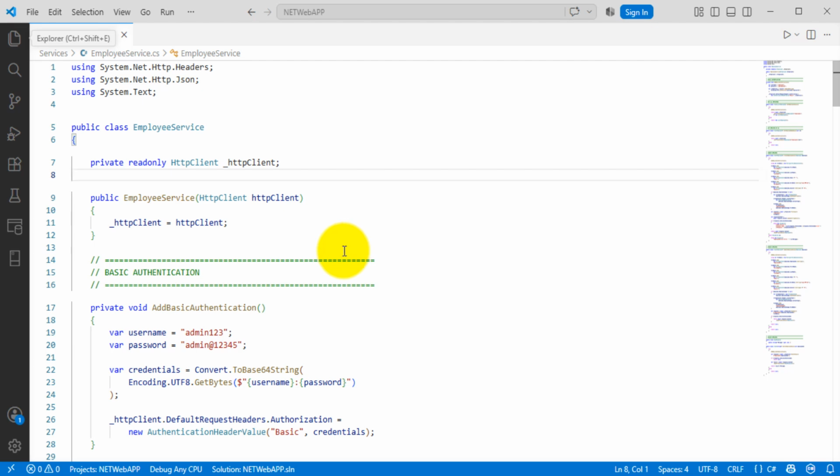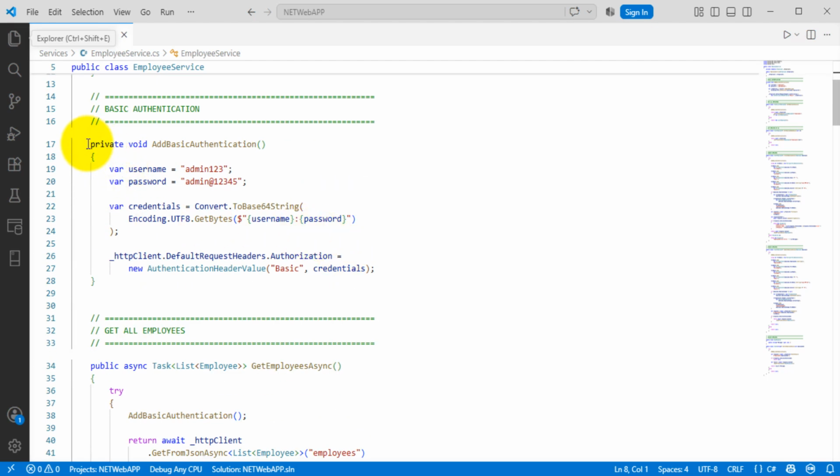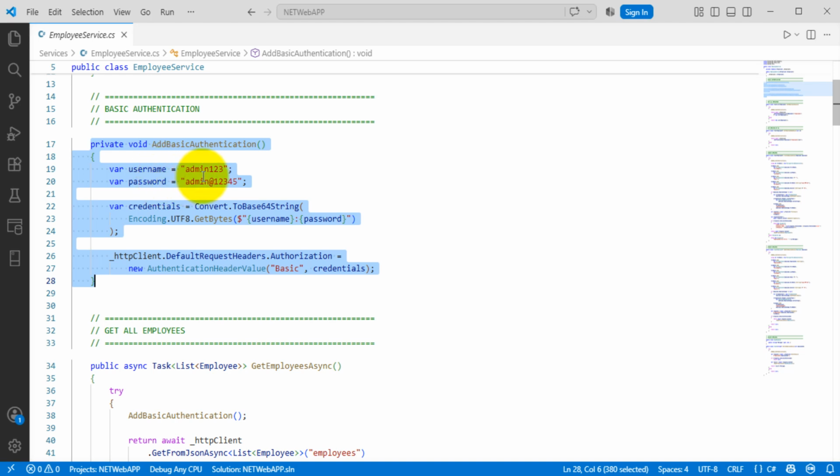Here I have created one method, AddBasicAuthentication, where I am passing the username and password. In the Web API, this username and password come dynamically from SQL Server using Entity Framework Core. The same credentials we need to pass through the MVC application, so that when I consume the Web API, this username and password will be passed through the header and validated by the Web API against SQL Server. It is not required to make this dynamic here. I just pass it hard-coded, which is the easiest way to implement basic authentication in ASP.NET Core MVC.